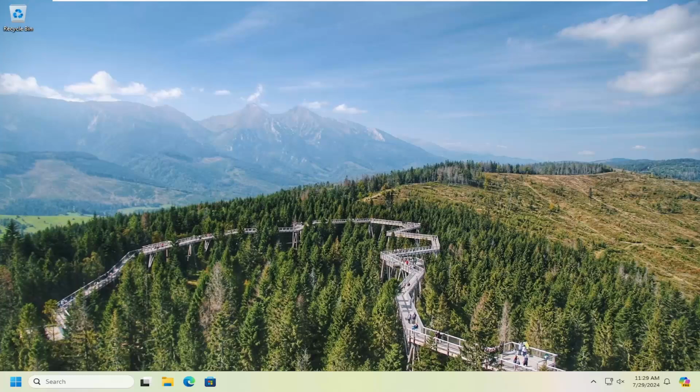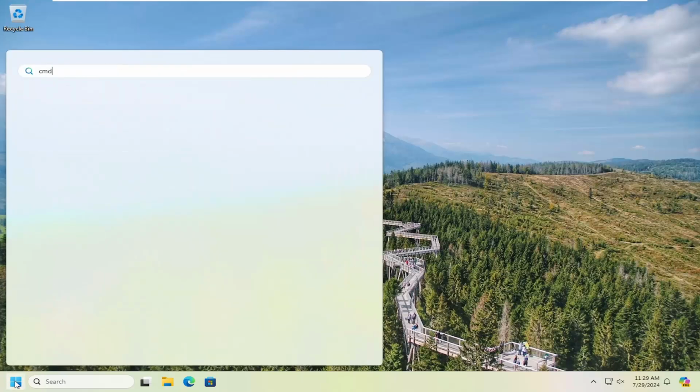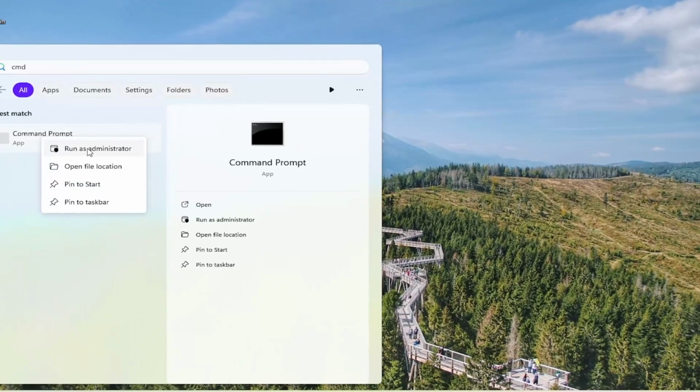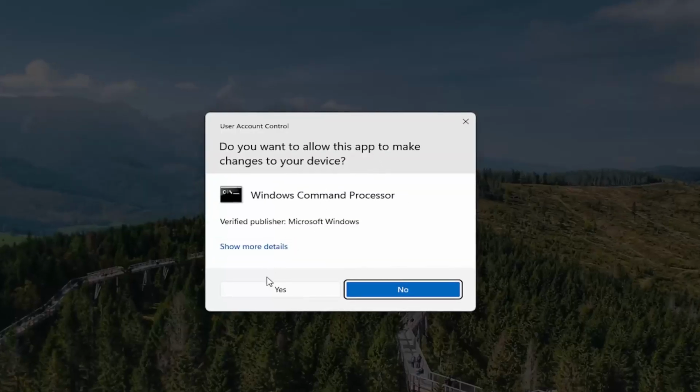So generally, this issue has to do with your file or folder or directory, wherever the issue may be, whether it's your main hard drive, being set to read-only mode. So we're going to go about resolving that. Open up the search menu, type in CMD, best match, you'll come back with command prompt, right-click on it, and select run as administrator. Select yes.